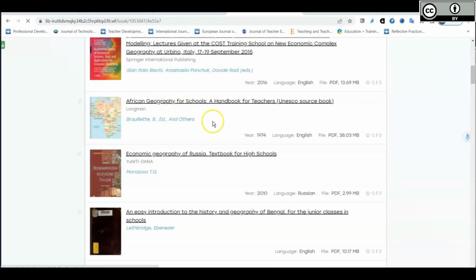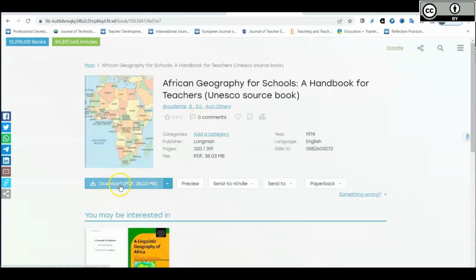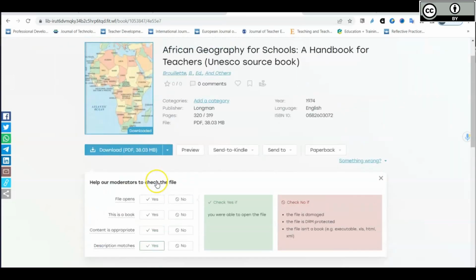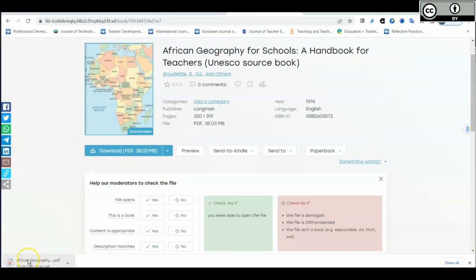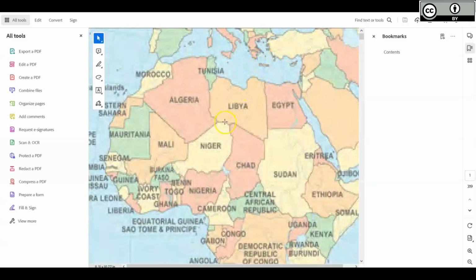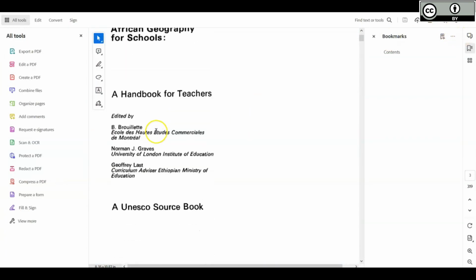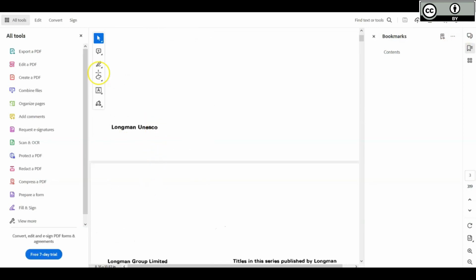Click here, and then this download PDF here. Click on download PDF book. This book will definitely come. Now it's being downloaded. It's actually almost over. It's almost there. Yeah, so the book is now here. You can see the book. You can start reading. It's now downloaded on your computer. You can save it to your computer, or your flash drive, for reading later. So that is how it is.